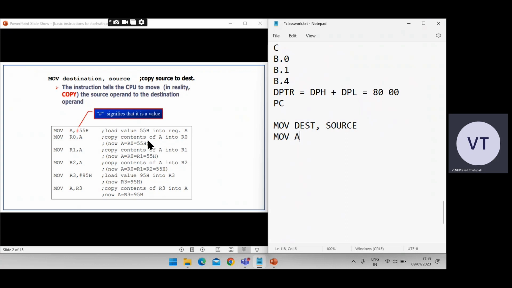Hash means the pound symbol. 55 means this 55. If I put H here, that means it is a hexadecimal number. If I don't put H here, that means it is a decimal number. Semicolon is for comment, and A equals 55. So MOV A, #55: A will be loaded with 55.